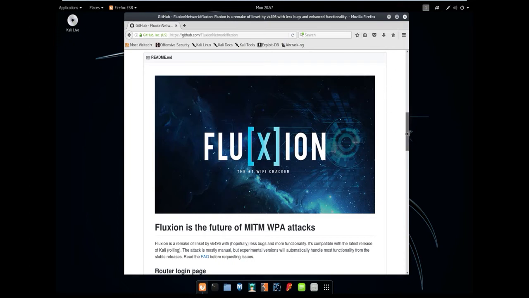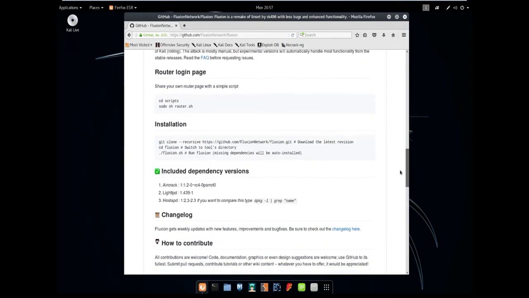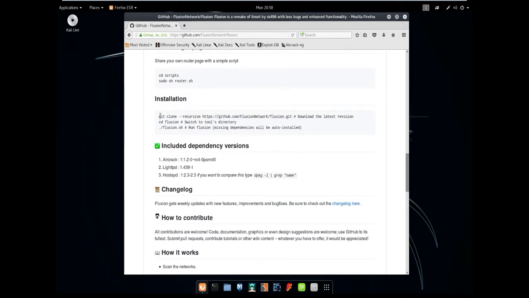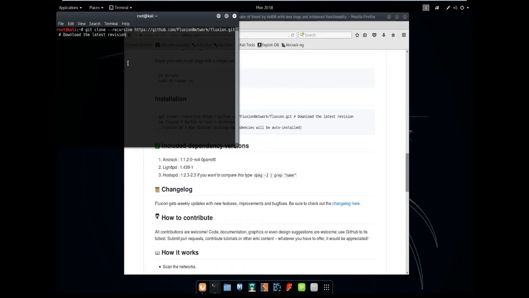Anyways, the first thing you're going to want to do is scroll to the bottom where it says installation. And you're going to want to copy this first script and paste it into the terminal. I already have it installed, so all I really need to do is cd fluxion, and then inside of Fluxion just simply run fluxion.sh.